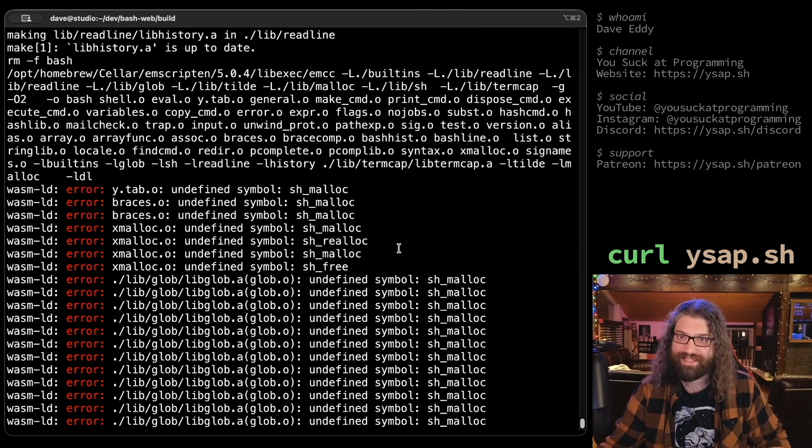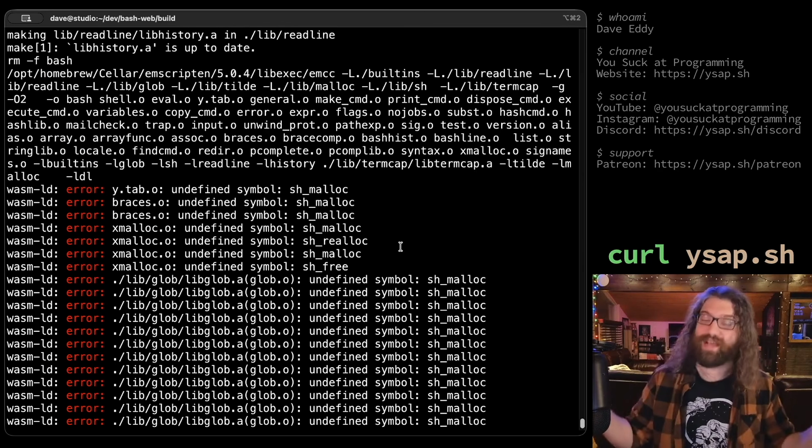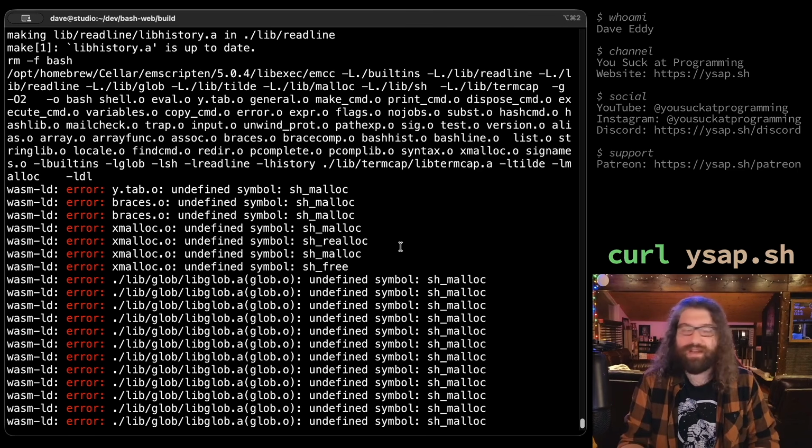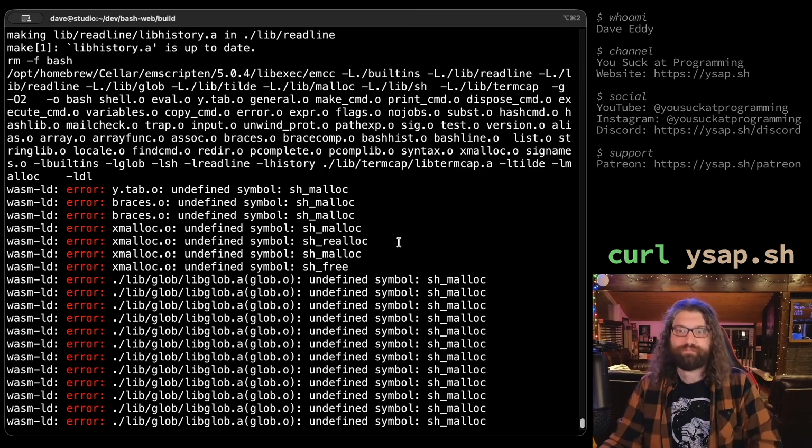Well, we got past it. We have more errors, but we got past it. So that's the cool thing. We didn't have to turn off readline. We're not going to use it, but we didn't have to turn it off. That feature works. It was just one small little fix to make it so we're not duplicating symbols there.